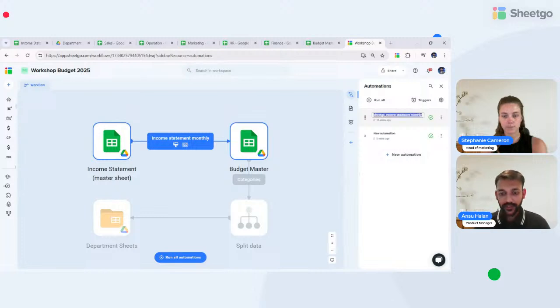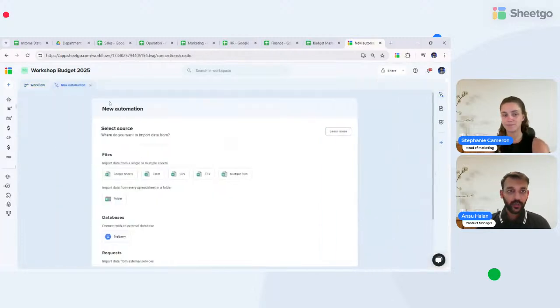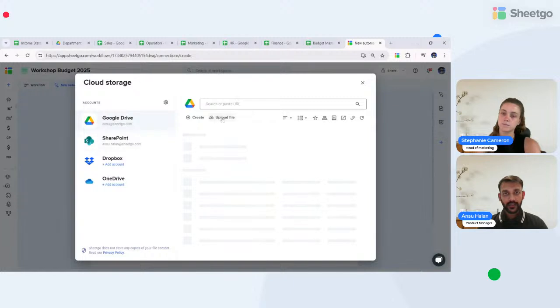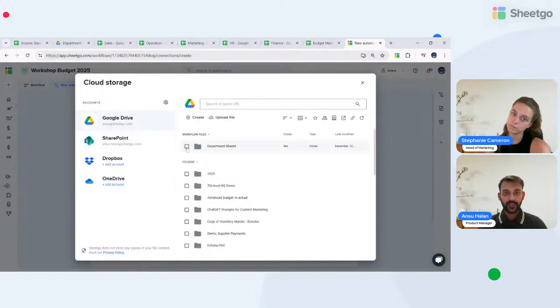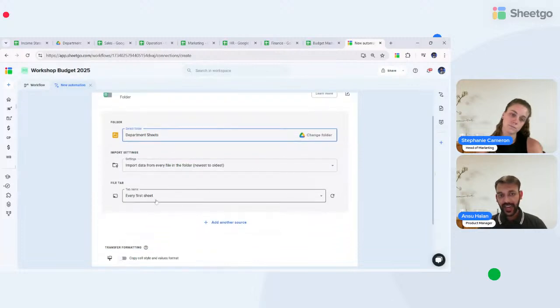So the first one is we are importing our PNL. The second one is we are splitting our categories. And the third one, which I'm going to create now, we're going to call it consolidate our budget. So we're going to use the same folder. We're going to select the folder that we had for the department sheets and import data from every file in the folder and import the data from our data prep merge file.